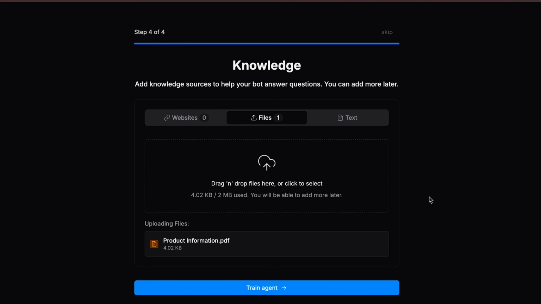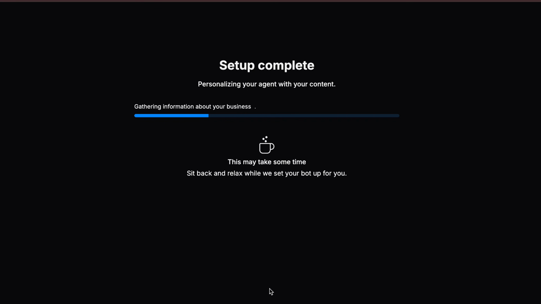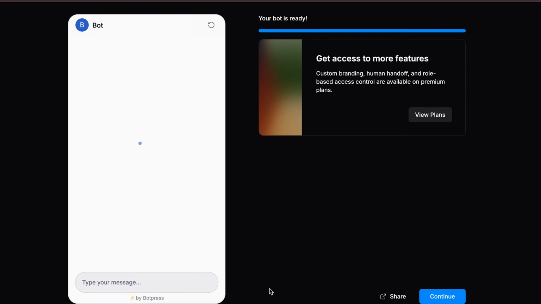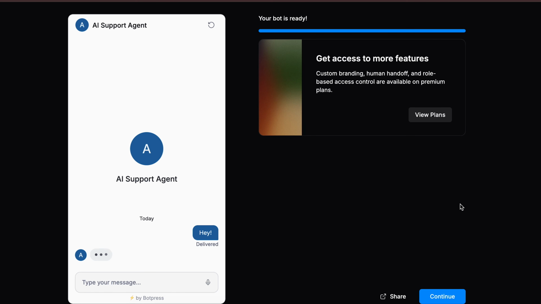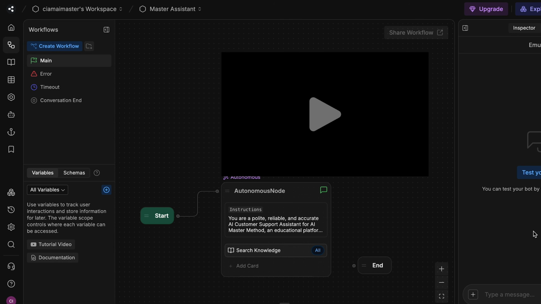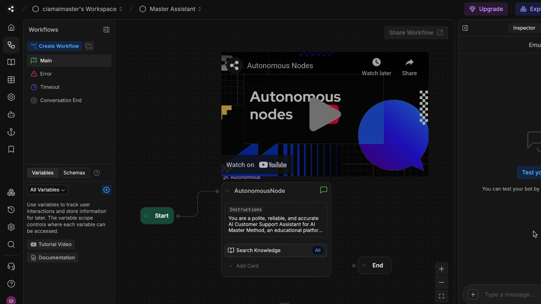I'm choosing the option to upload a PDF file and selecting our product information document. That's the basic setup complete. From here, Botpress walks me through personalizing the agent, customizing responses, adjusting behavior, tailoring it to my content. Once everything's configured, I'm in the Botpress Studio, the visual workflow editor.